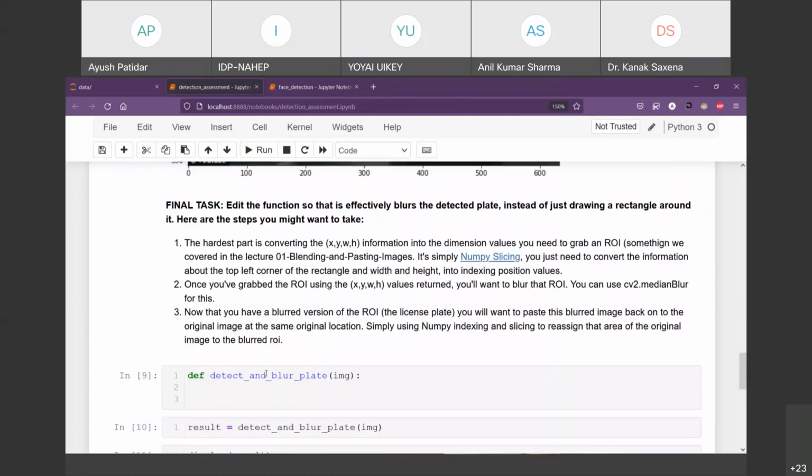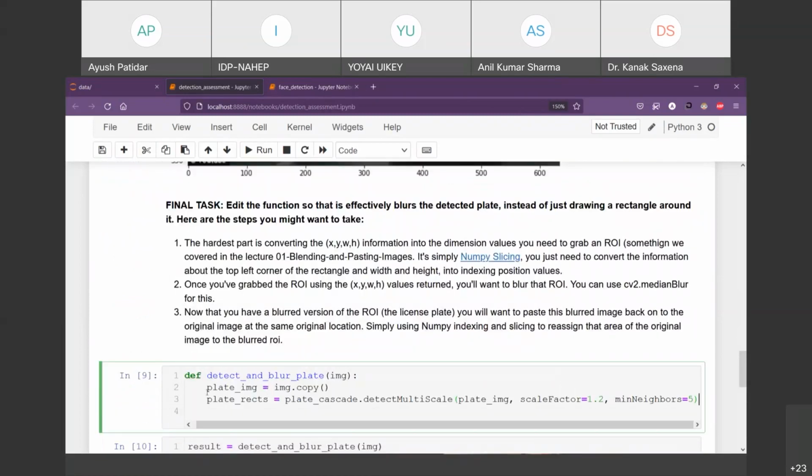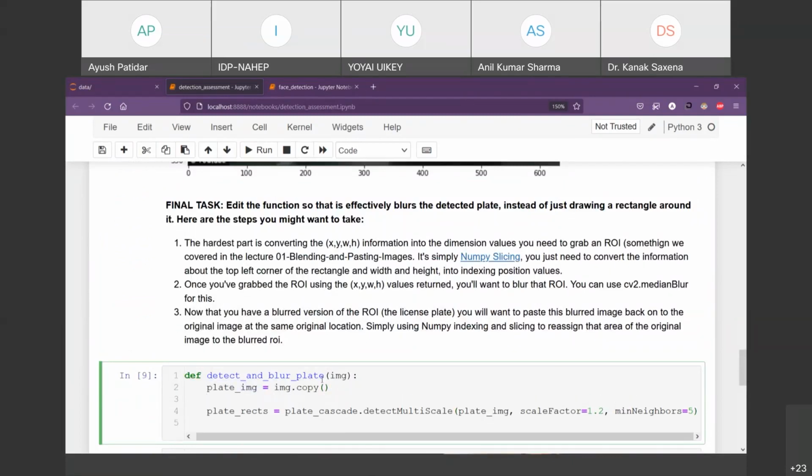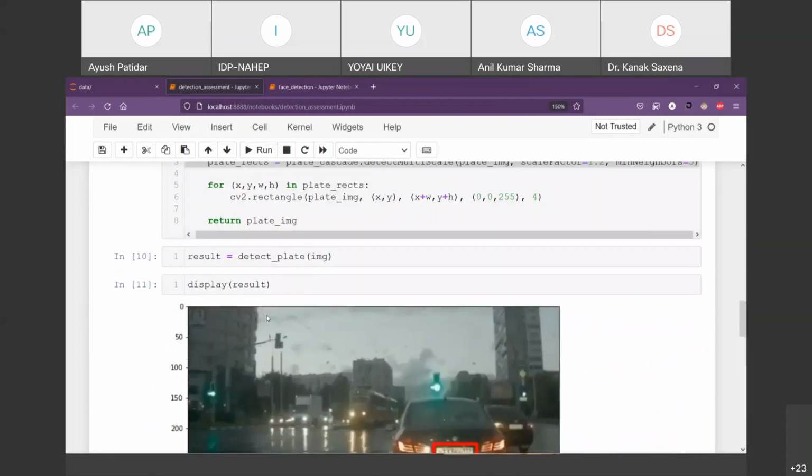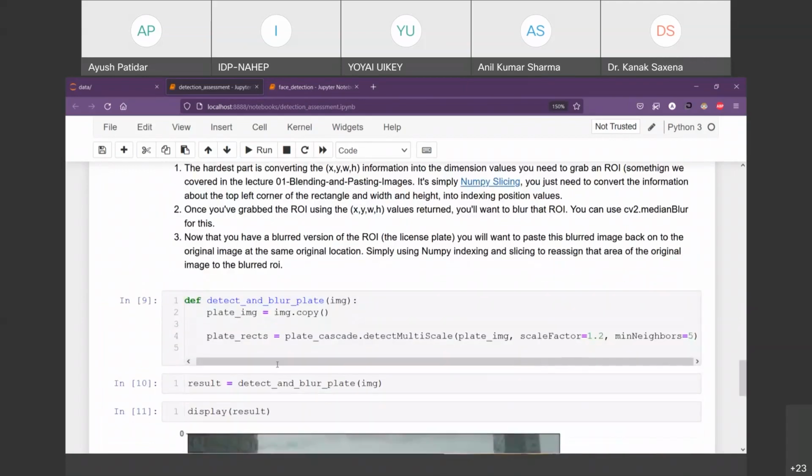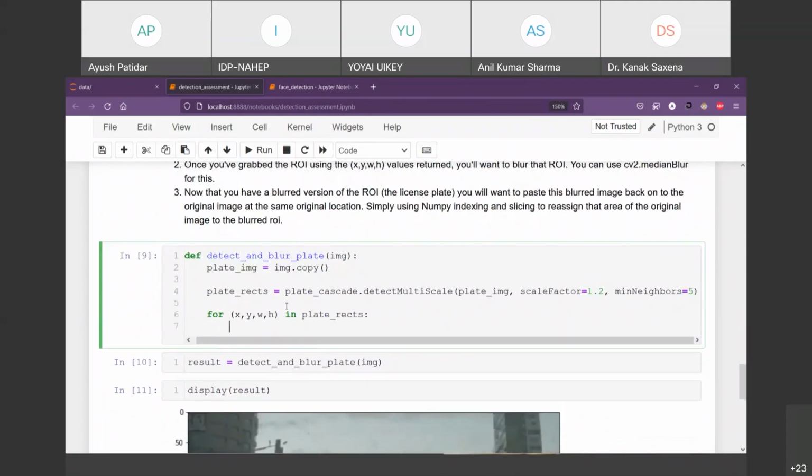We'll have to create a copy of this image, and we'll have to detect the number plate, the coordinates of this plate. Now what will change is the things after this. First of all, we'll have to loop through the bounding boxes. Why loop? Because we'll have to blur all the available number plates that are there. So we'll loop through each and every number plate one by one and blur them.